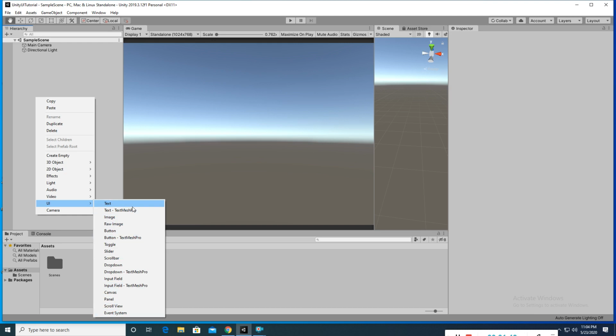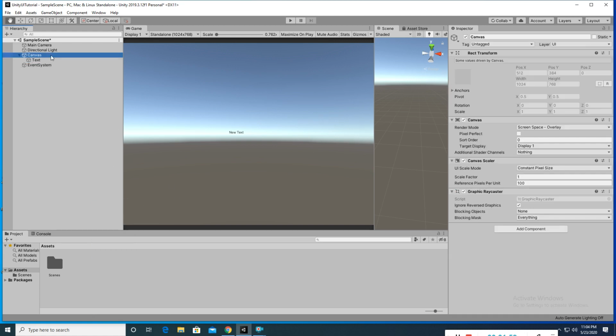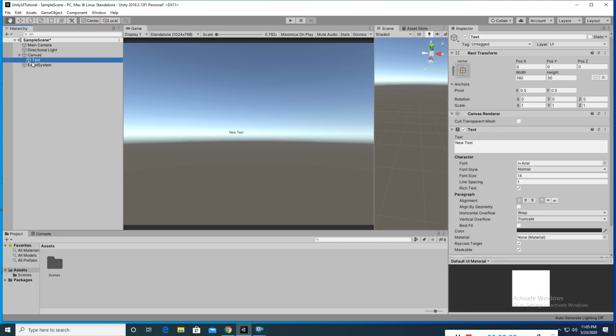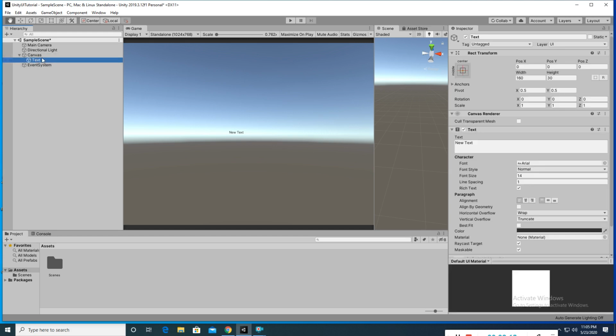Okay, I'm creating just a simple text. When I'm creating a simple text, you see that a canvas component is already attached. Inside the canvas, this text is generated. What is canvas? Canvas is the most important thing in Unity UI. Whatever Unity UI component you are creating, that should come inside the canvas. Canvas is the parent object. You will see that this is the child object.